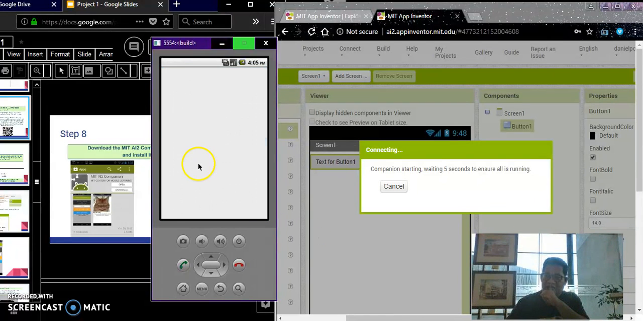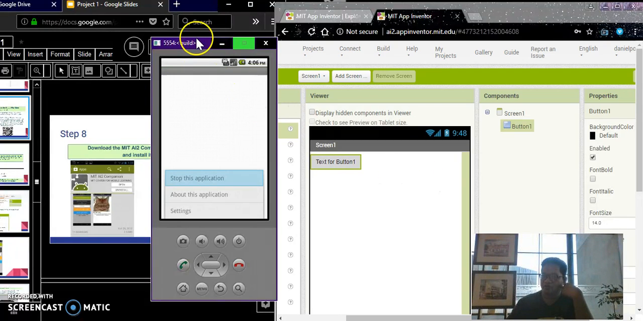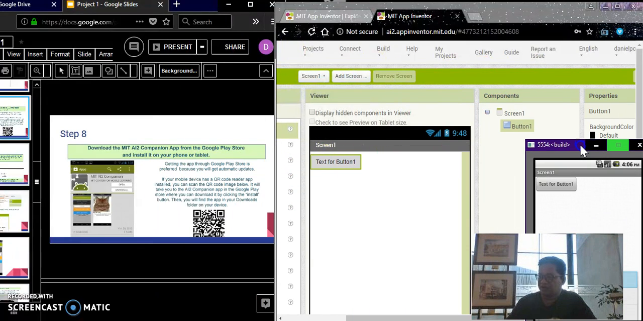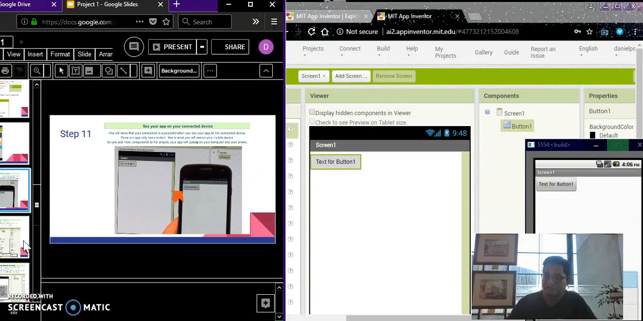There you go. As you can see, I downloaded already the MIT AI2 emulator. Let's just wait for 4 seconds more. There you go. Now, see? As you can see, whatever I do here will appear in my emulator. So if it works well, then it will appear here. Alright, so let's just put it there for a while. And what's our next step? After you put the text button, that's the emulator, we did that one already.